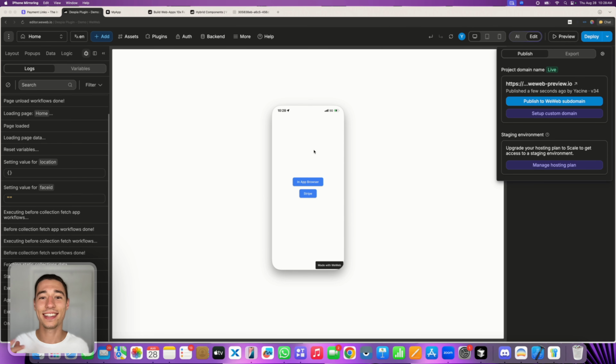So there you have it. That's how simple you can work with in-app link handling inside of your WeWeb mobile application using Despia.